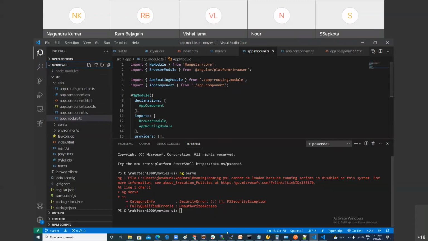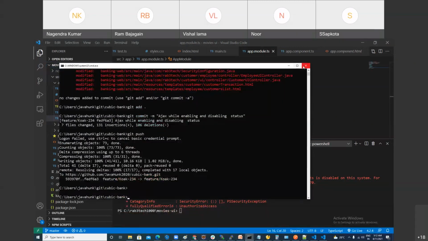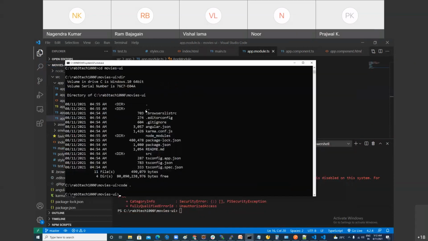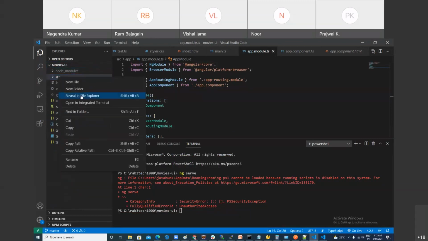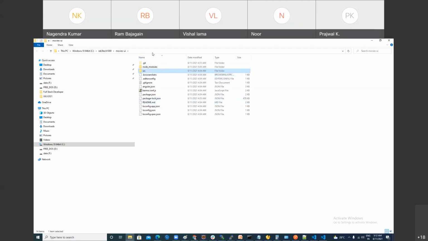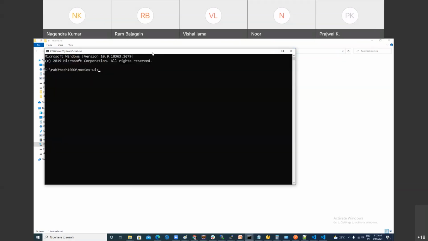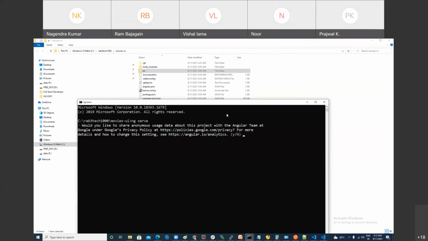How can I run it in another way? You can go to the terminal. How to go to the terminal? Anybody can tell me? You can simply right-click and choose reveal in File Explorer. See, where I am right now, can you see this? CMD. And from here you can fire this command. It should work. But you can fix that problem also.